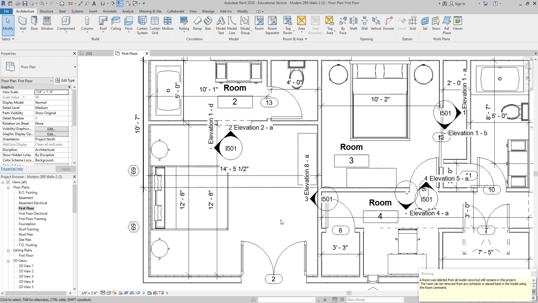So here on mine, it's still giving me a warning. A room was deleted from all model views, but still remains in the project. The room can be removed from any schedule or placed back in the model using the room command. So what on earth does that mean? We have this space, but it's telling you it's a room.